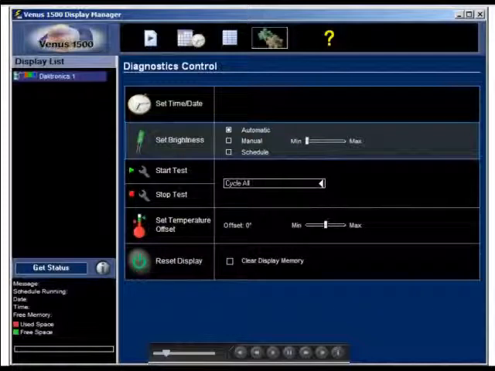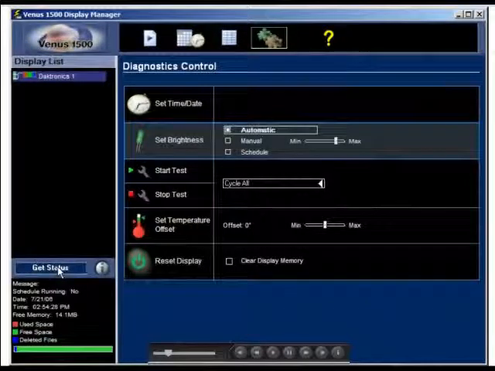The Set Brightness action offers three options. Automatic, by which the display's brightness level adjusts automatically based off readings from an external light sensor at the display's site when present. This is the recommended setting with a photocell attached to your display.